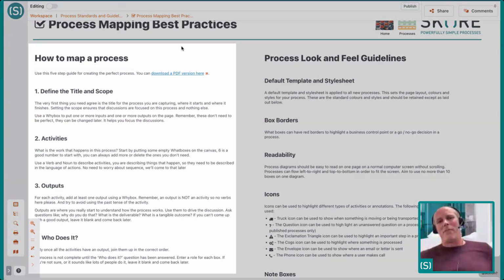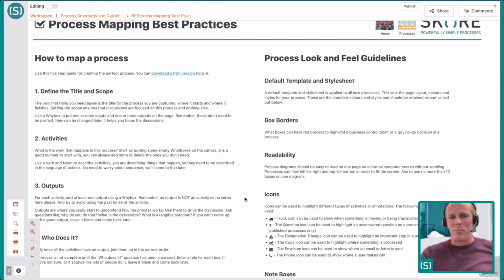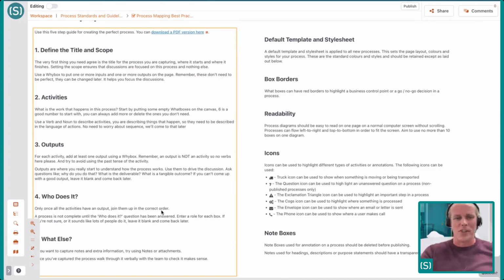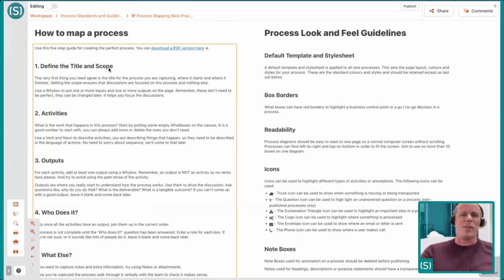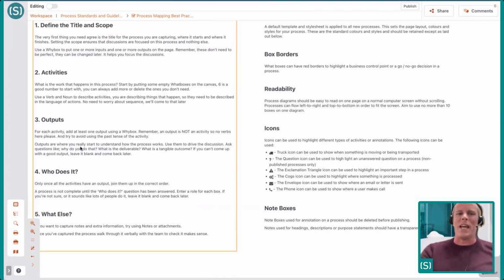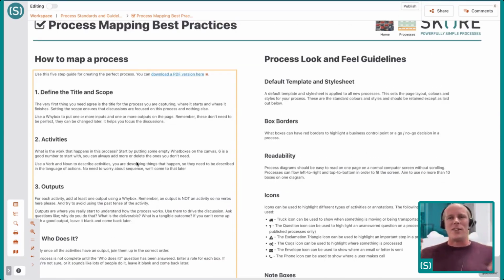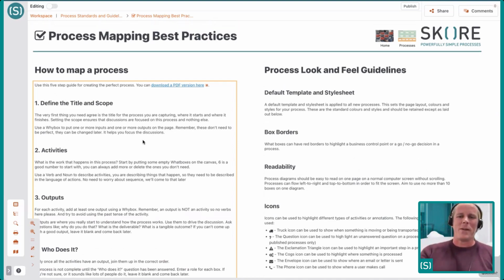I've just laid it out on the left, and if you're familiar with our 5 steps to the perfect process, there's a PDF available that users can click on and download from there. It's our standard 5 steps that we use in our training. So how do you map a process? Define the title and scope, define the activities, define the outputs, define the who, and then add any additional information. It's that standard iterative approach to mapping a process.